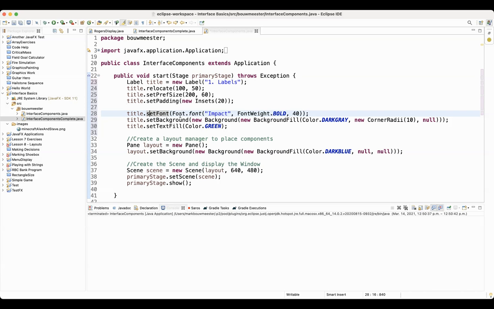To choose a new font, you say Font with a capital F, so the class Font, dot font. And then in quotation marks, you can write the name of any font that's on your computer. So Impact is the name of a particular font that I have installed on my computer. It's installed on most computers, so it's a pretty safe choice. You can put a comma, and if you'd like the font to be bold, you say font weight dot bold in the middle here. And then you put another comma and say the size of the font that you want. You don't have to make the font bold if you don't want to. If you don't want the font bold, just leave that part out and only say the name of the font and the size that you want.